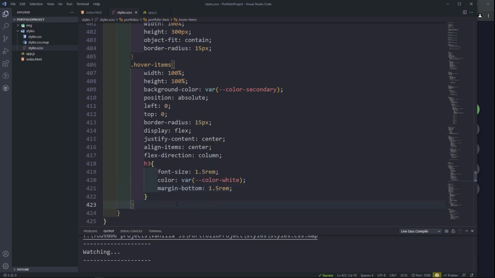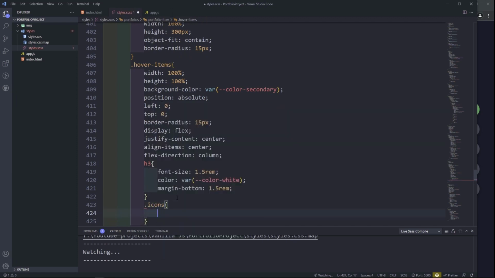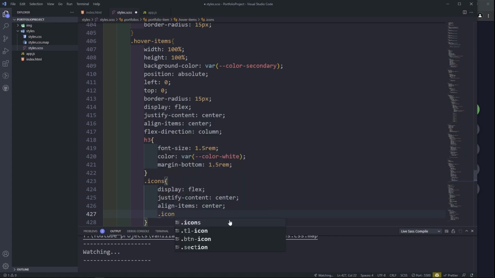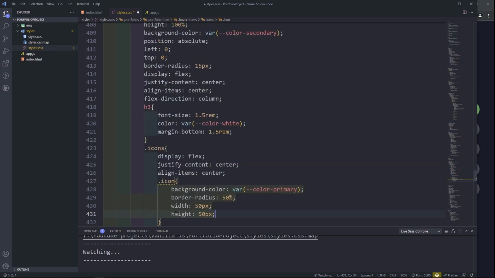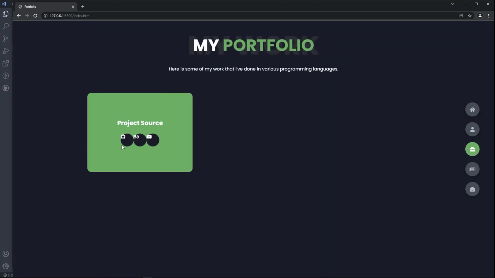Okay, and then after the h3, I'm going to target the icons. I'm going to align the items as well. Display flex to center, and then the individual icon, I want to give it a background color of the primary. So width and height has to be the same for us to make sure it's rounded. Border radius 50%. Whatever width and height you put, make sure it's the same for us to make sure the icons are nicely rounded. So for example, like this, the icons are rounded.